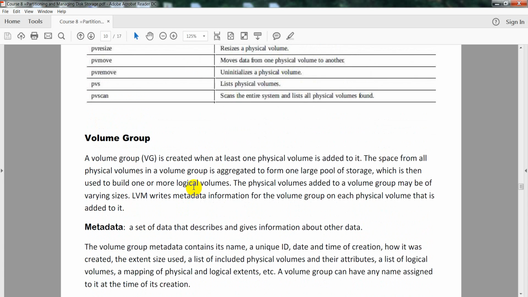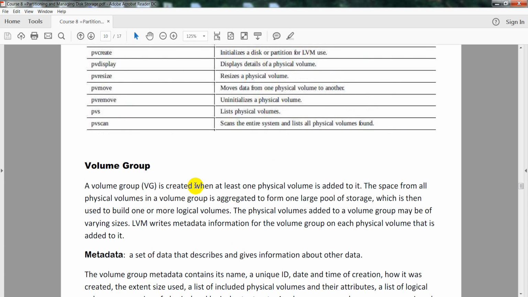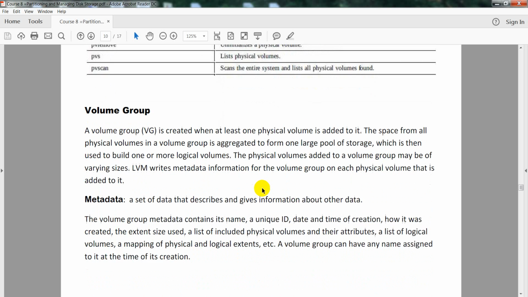Volume group again is the container that we put all the physical disks in. Now it will confuse a little bit, but when I show you in the example, everything will make sense, hopefully.